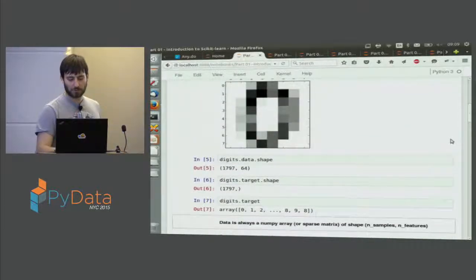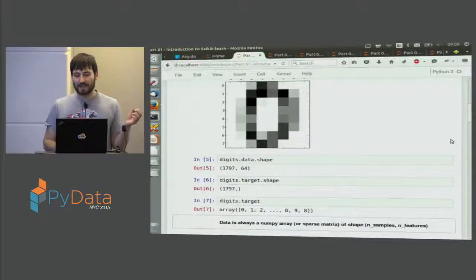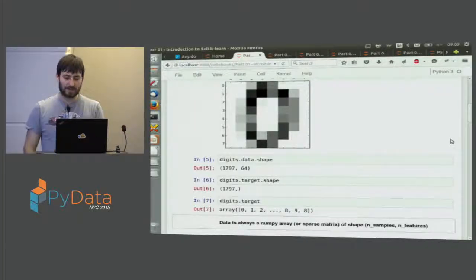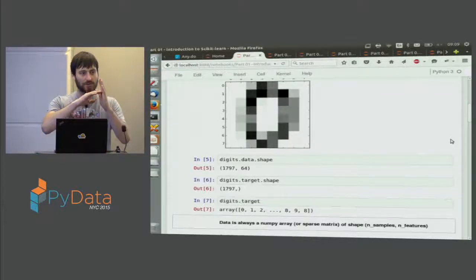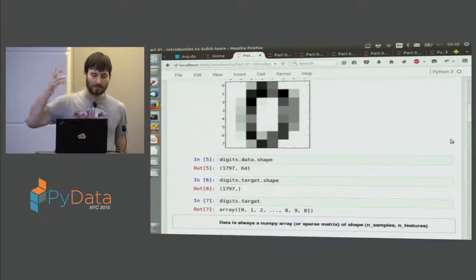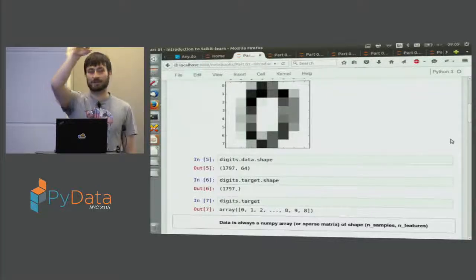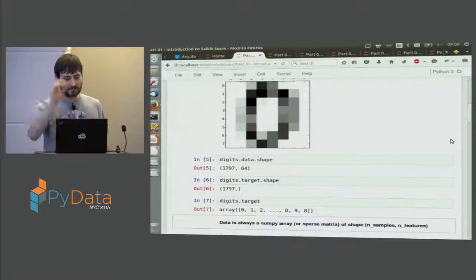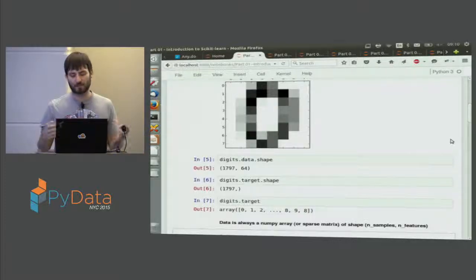And what's really important to note here is that the data is always a NumPy array, or SciPy sparse matrix, that is number of samples times number of features. So each row is one example, and each column is one feature. Here, feature is, for example, the top left pixel. And you always need to make your data to be in this form.